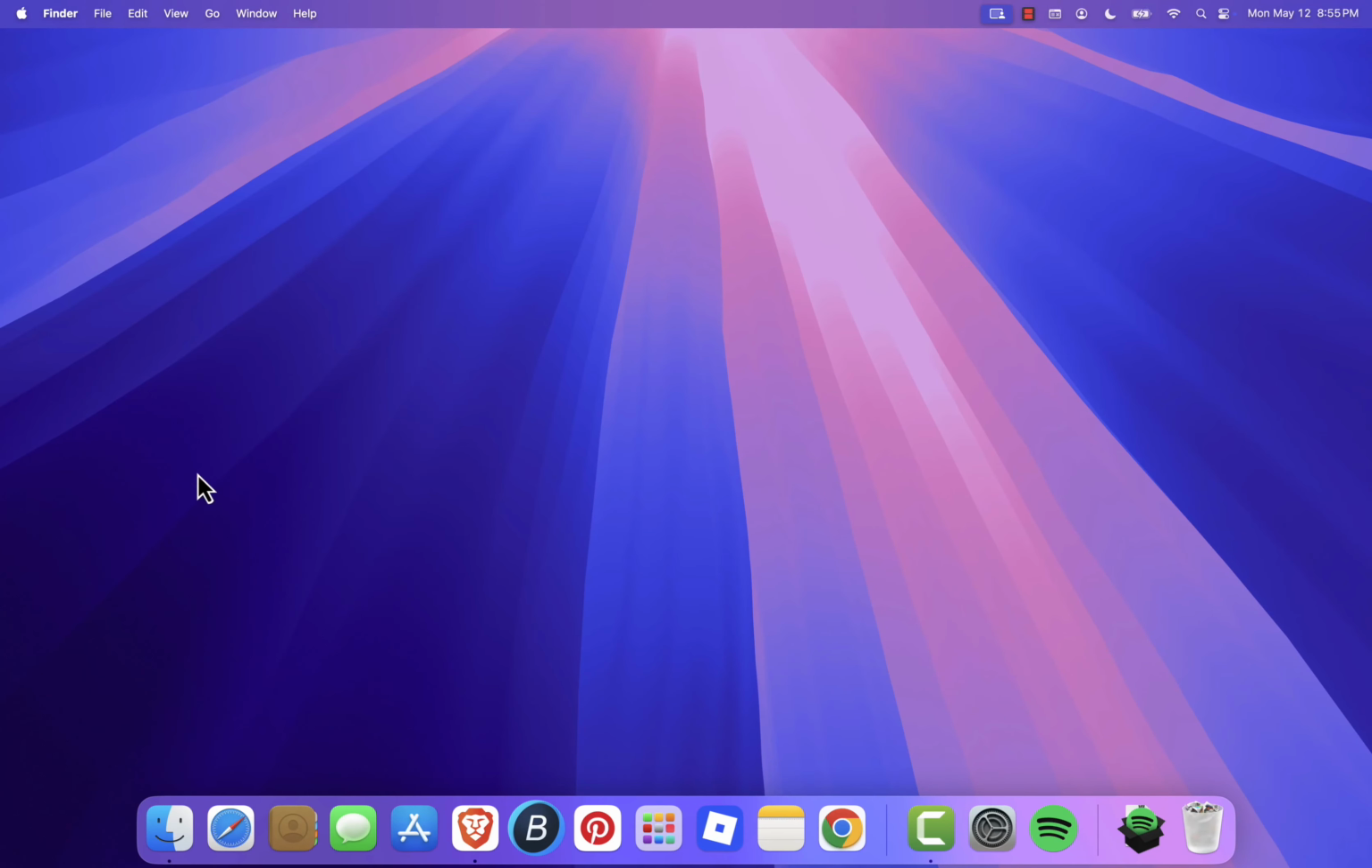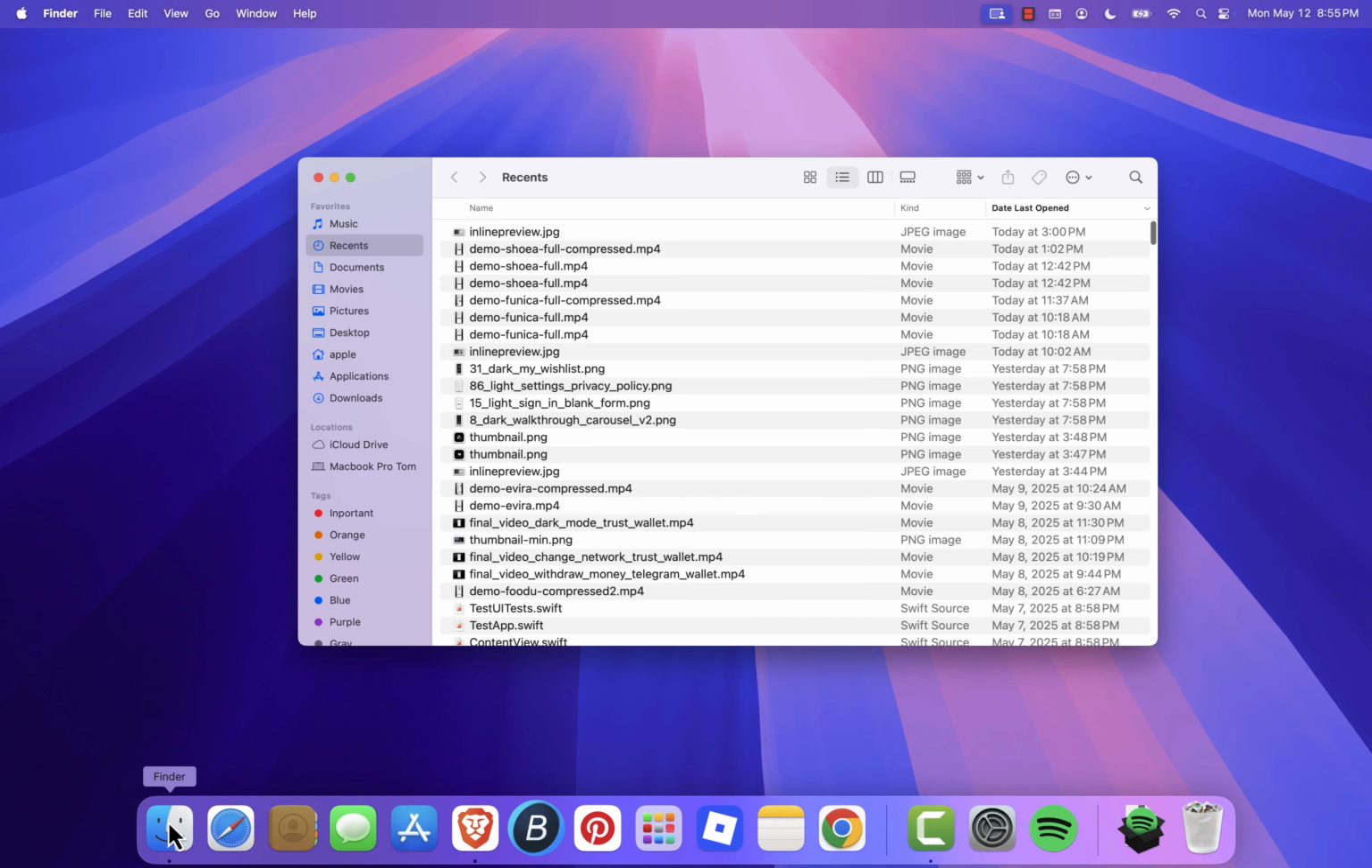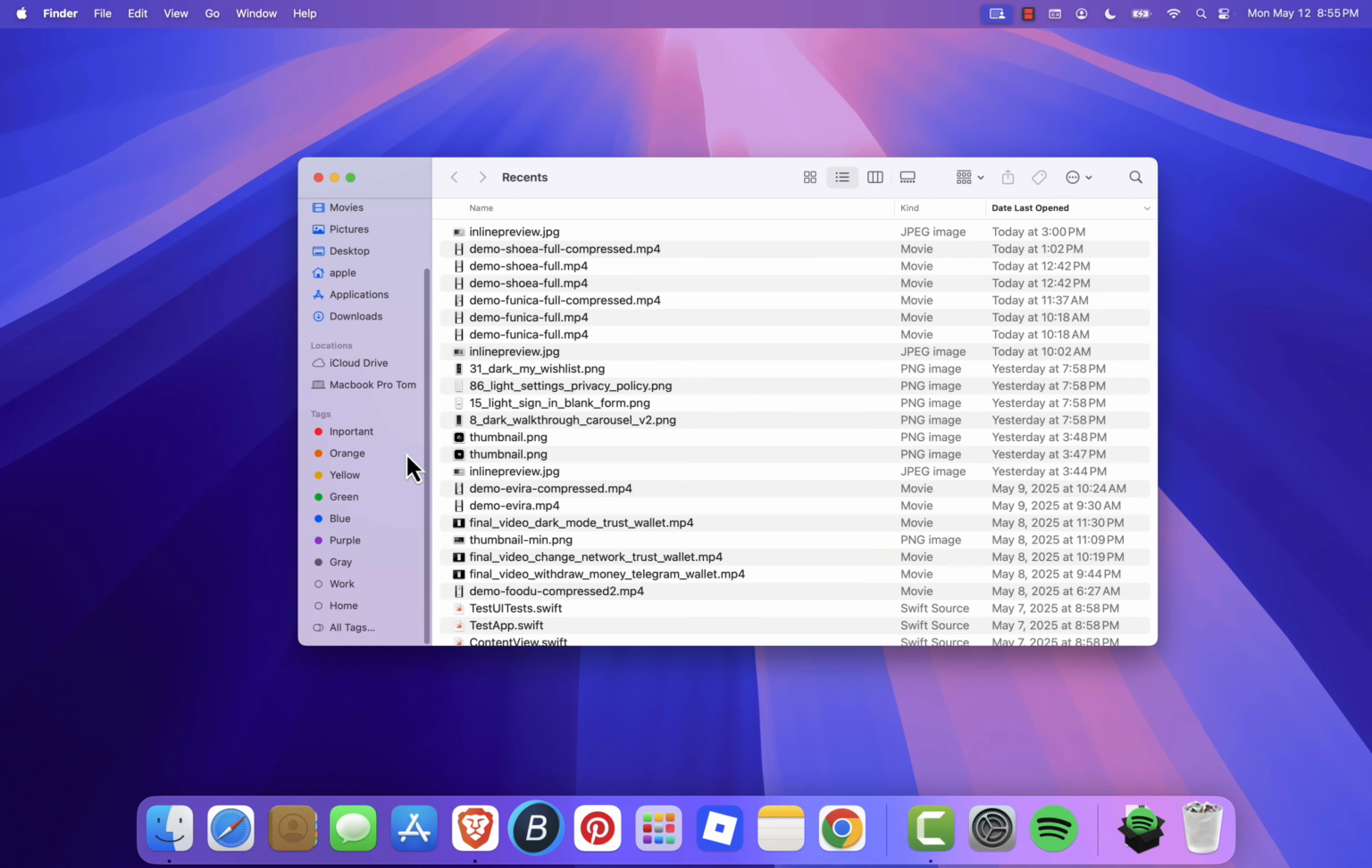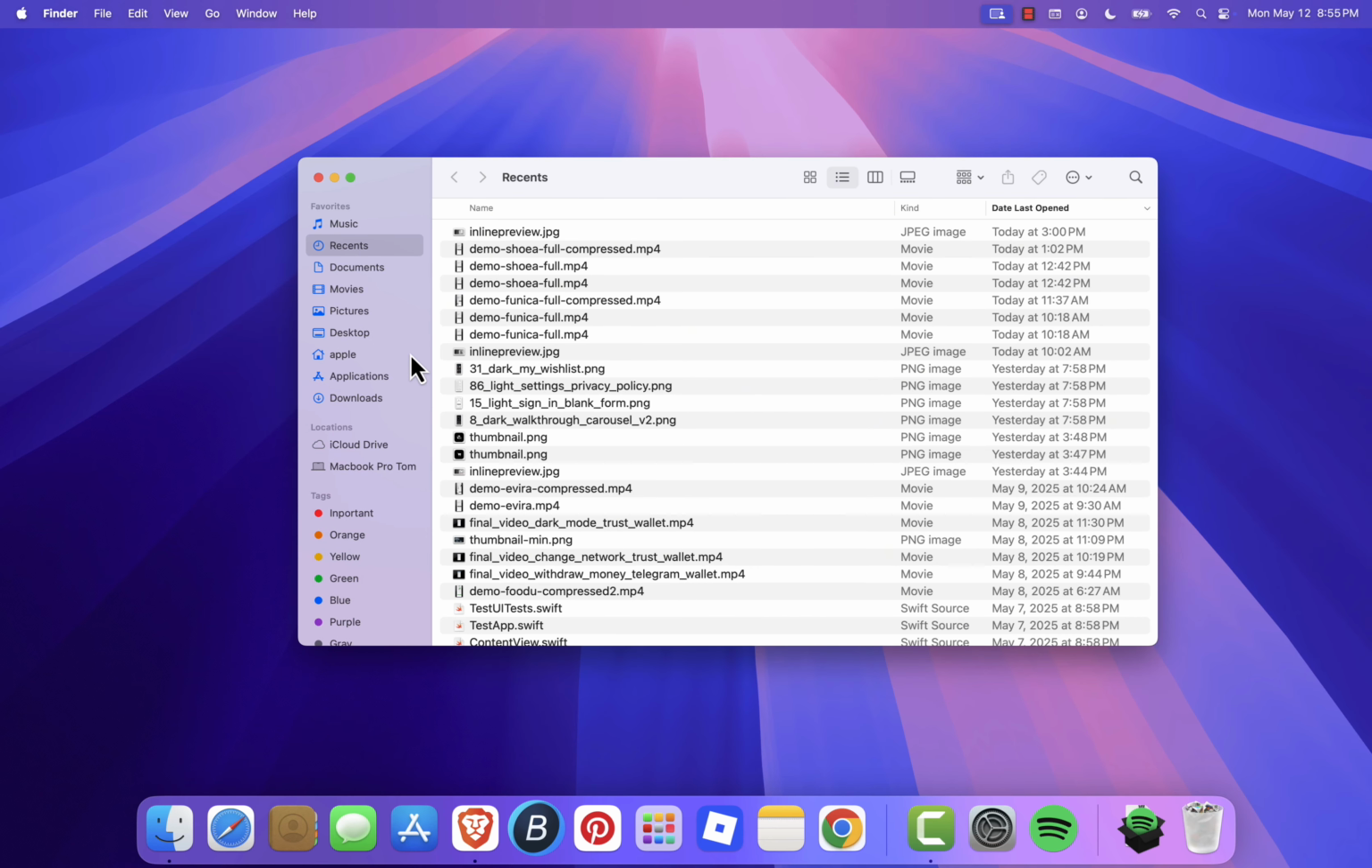Today I'll show you how to show or hide the sidebar on your Mac, whether you're using a MacBook Air, MacBook Pro, or iMac. The steps are the same on all Mac devices.